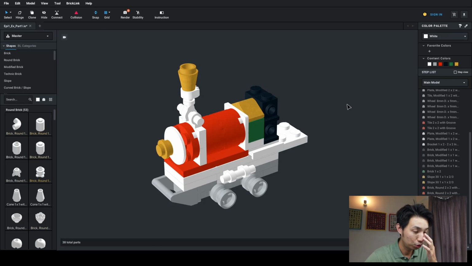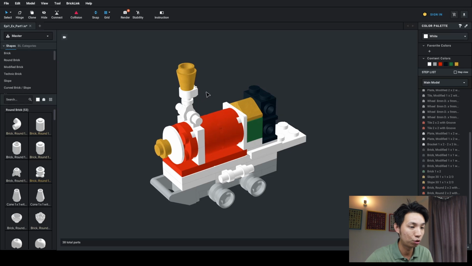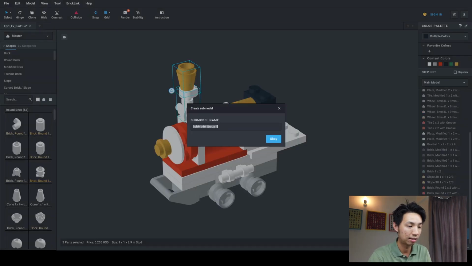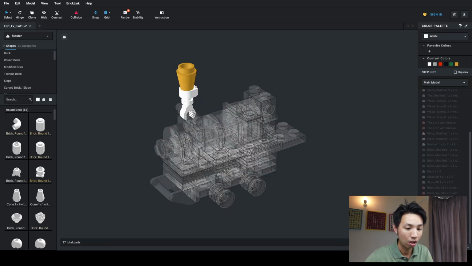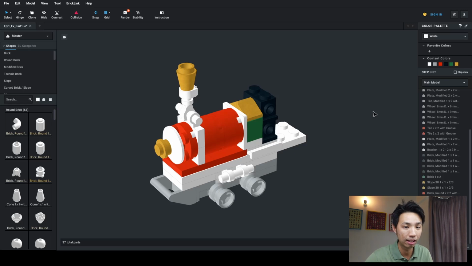So now I would like to introduce you to another function which is called submodeling. For instance, if you would like to create another submodel out of this main model, you can always do it like this. You select the two parts and you see here, create into submodel. You click on this and then you give it a name. Let's say train top. Okay, so now this part is actually a submodel. It's like grouping. It's already grouped into one so-called submodel. You can edit it in your main model, or you can edit it separately in another window.